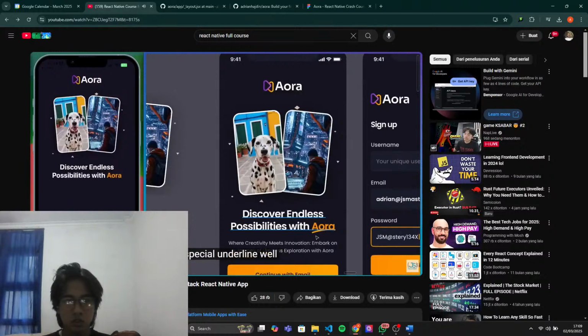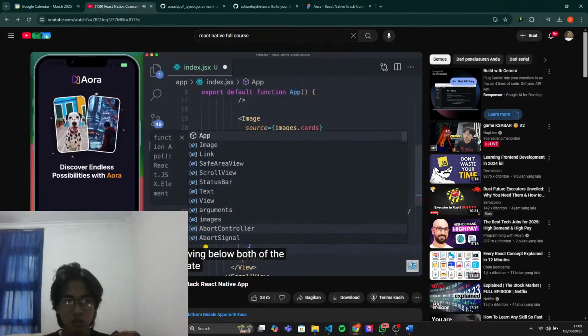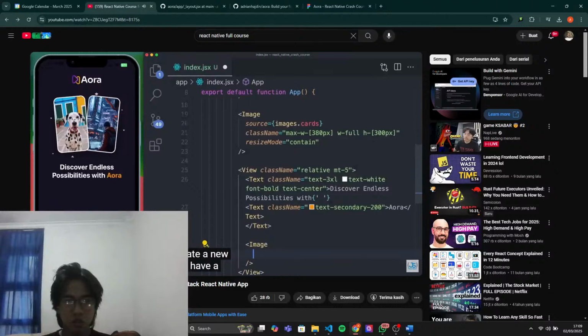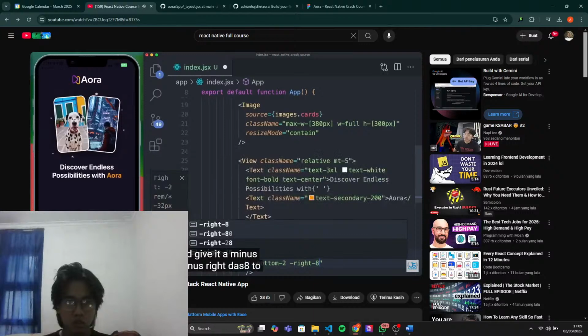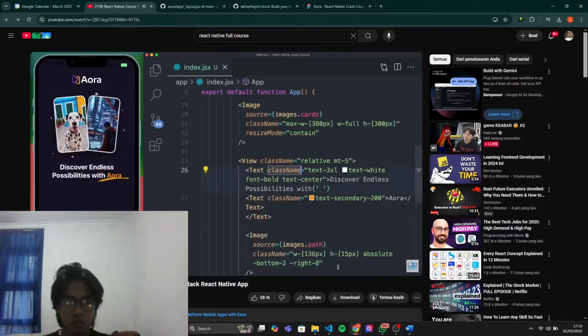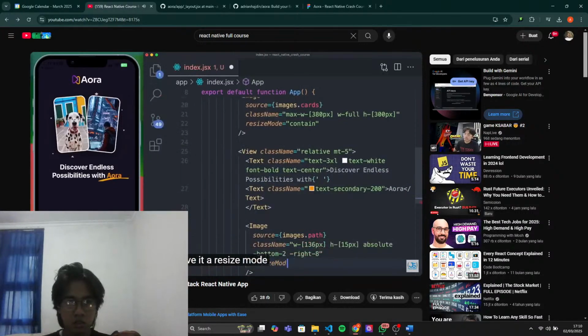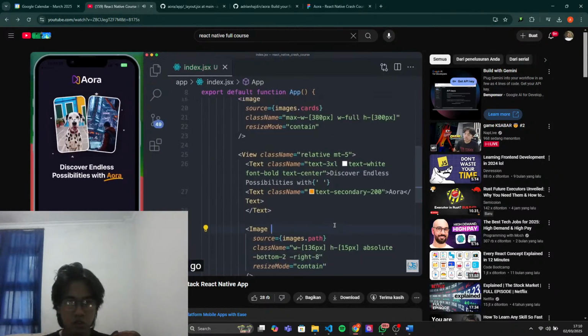Well, let's add that. Moving below both of the texts, we can create a new image, which will have a source equal to images.path with a class name equal to w-136 pixels. I found that value to work the best, and h-15 pixels for the height. We're going to also make it absolute, as we need to absolutely position it below that Aura text, and give it a -bottom-2 and -right-8 to position it just right. Let's also give it a resize mode equal to contain. There we go. That's much better.